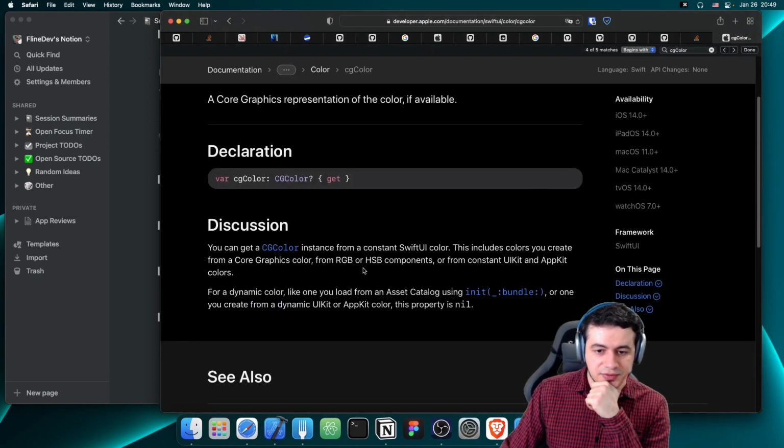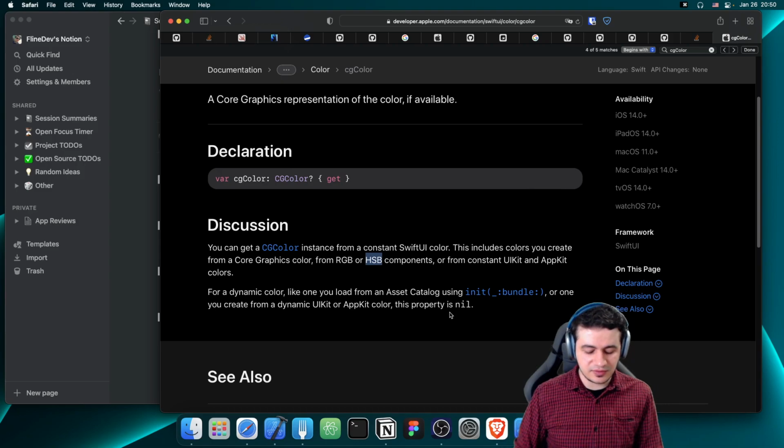You can get a CG color instance from a constant SwiftUI color. This includes colors you create from a Core Graphics color, from RGB or HSB components, or from constant UIKit and AppKit colors. So if you create them via RGB or HSB, then it's available. For dynamic color, like one you load from an asset catalog using init bundle, or one you create from a dynamic UIKit or AppKit color, this property is nil.